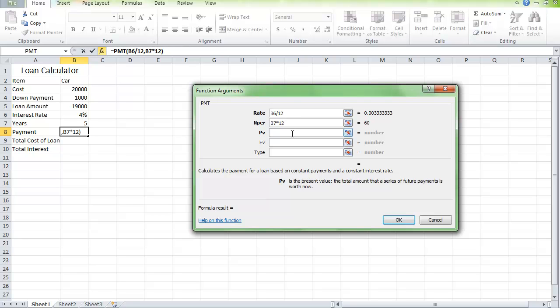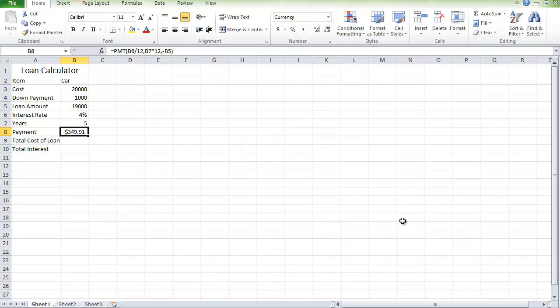I'm going to go to the last argument of the function, and that's the present value of the actual loan. I'm going to press the minus sign. You can just indicate that this is a negative. This is a loan that has to be paid back. So I'm going to add that to my function dialog box, and I'm going to click on B5, which is where the loan amount is. I'm going to click OK, and the payment for financing $19,000 at 4% for 5 years is going to be $349.91.